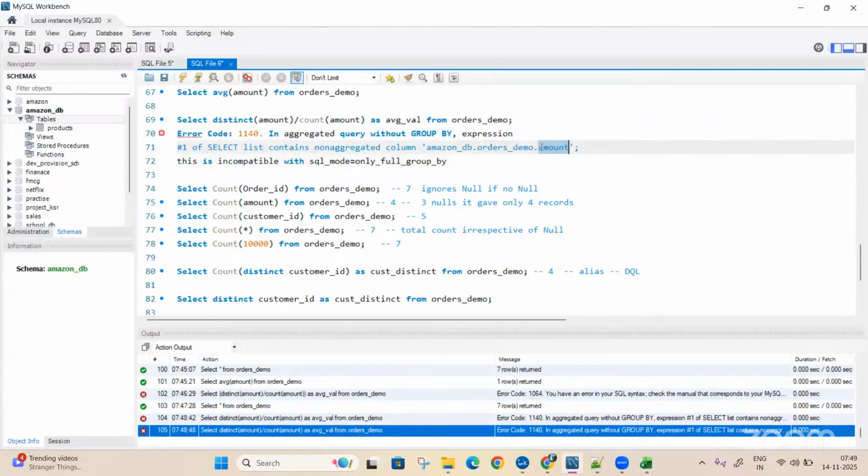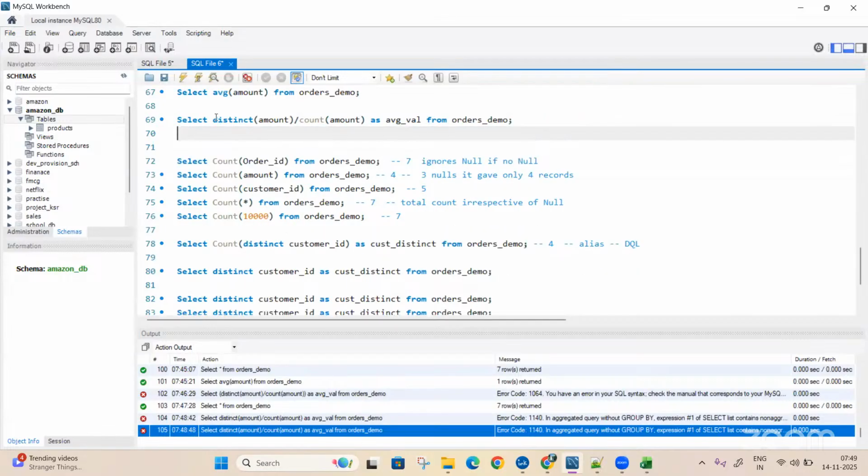Aggregate column amount. It's a new feature they have added. Without group, but we are not using any other column. Oh, distinct is there, right? I don't want to use this because I have to explain a few more things. Let me consider only sum.